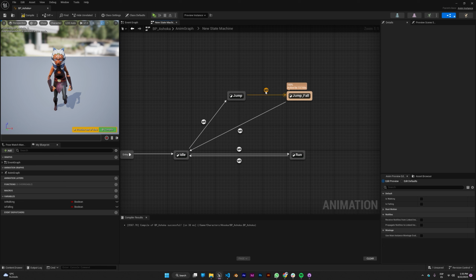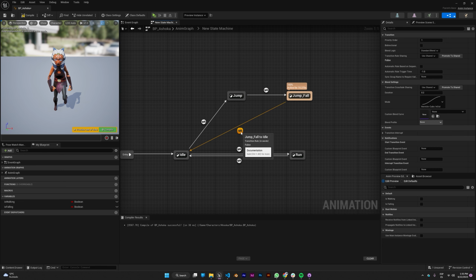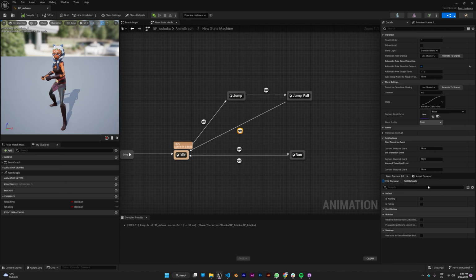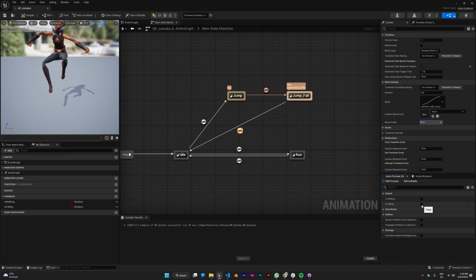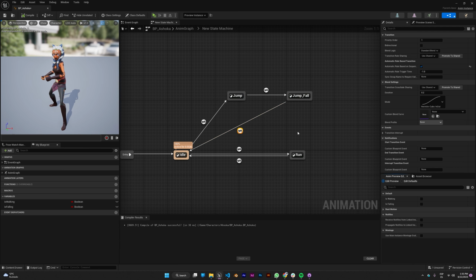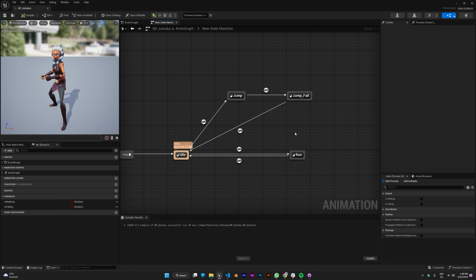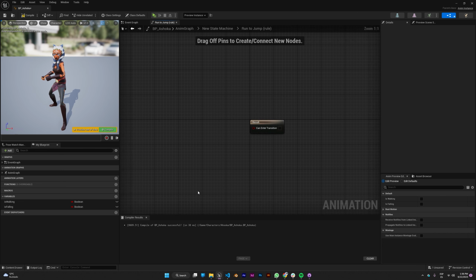Now put the jump fall to the idle. Let's set automatic transition. So it's falling, now it's falling great. It's working great. Now let's set up the run to jump. Do the same as the idle.